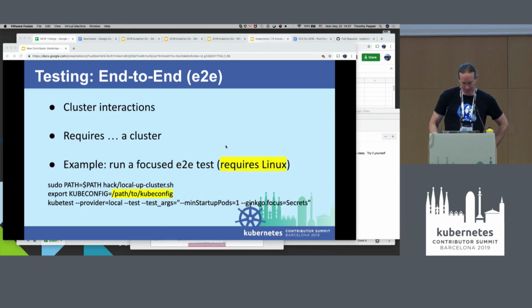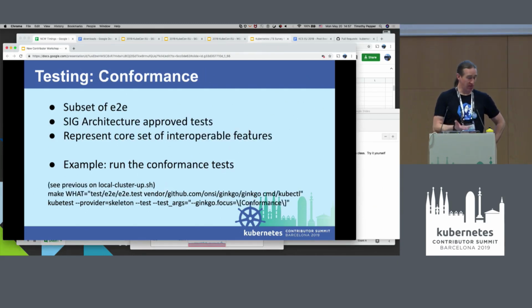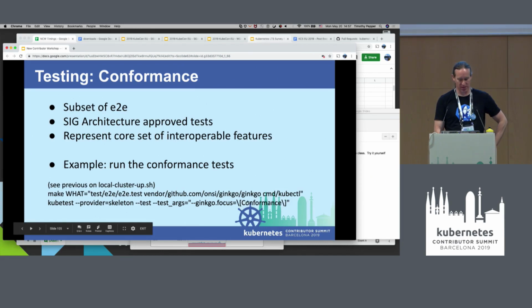Well, I will go on then. If you've done the same sort of thing for the end-to-end testing, with local cluster up or a remote cluster somewhere, you can then do the conformance testing, because those are a subset of the end-to-end tests. If you've built some particular thing, you run kubetest and give it the focus of conformance as a string, and it's going to run the conformance tests and let you know.